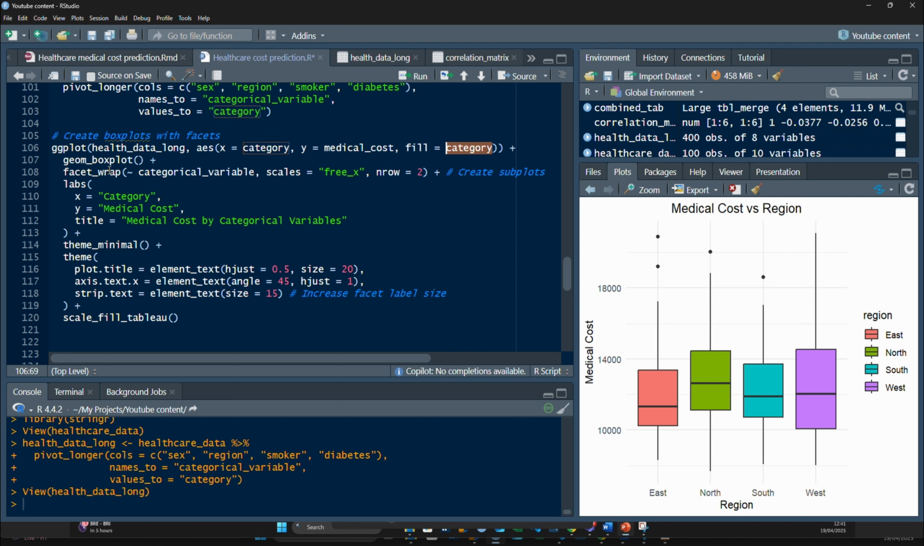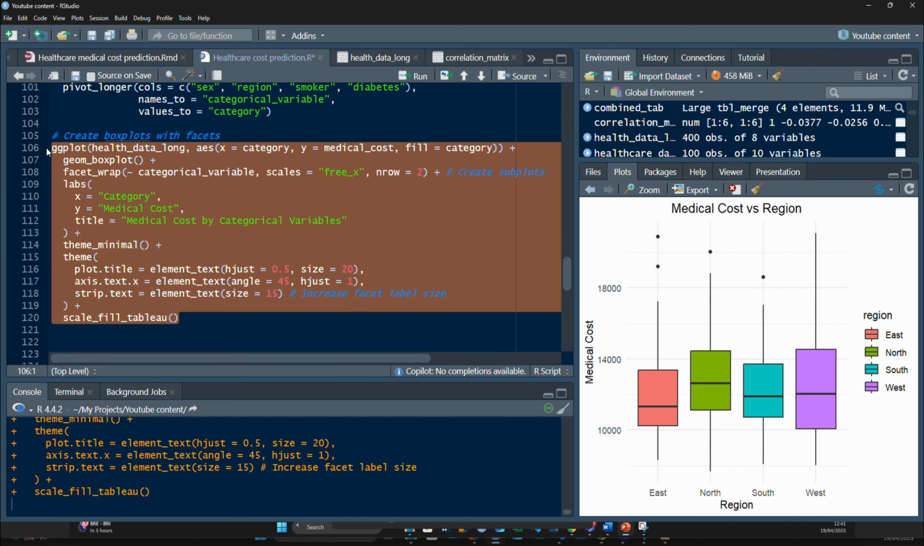Then we're going to see a facet wrap, and just a facet wrap. The facet wrap will be based on the categorical variable, and then we want 2 rows of that facet wrap. Then this is just our title, and then some more themes formatting. So let's see how it looks.